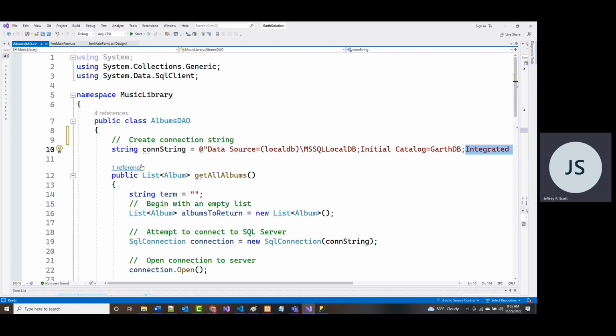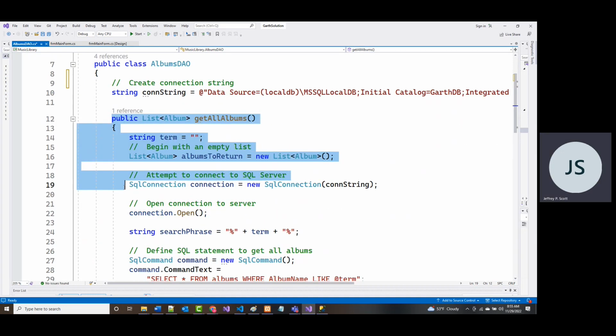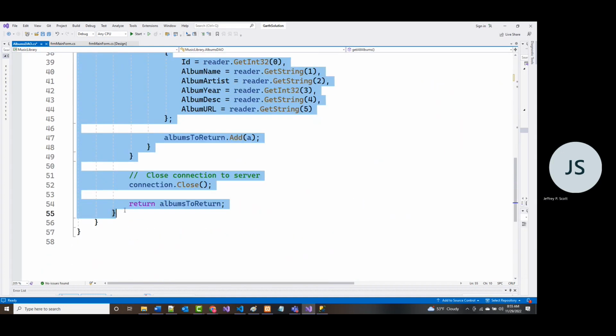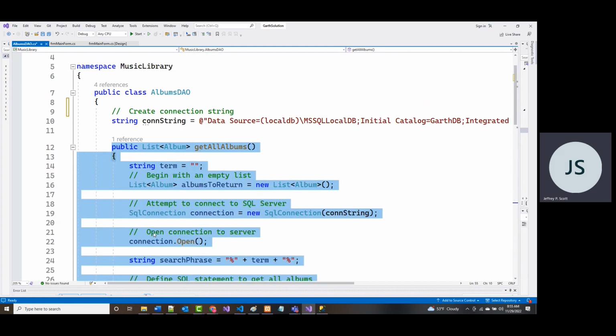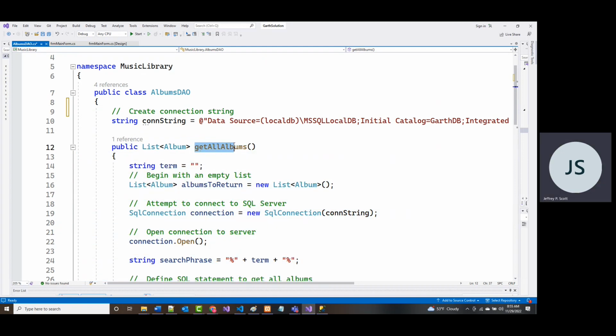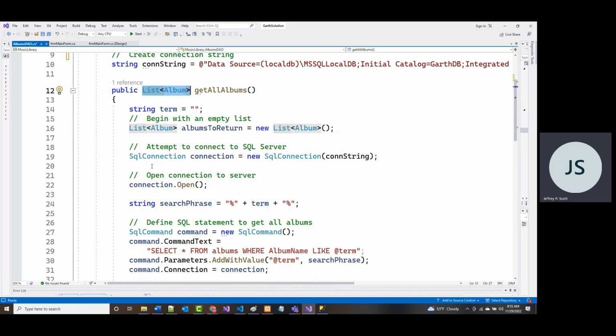Okay. This right here, this get all albums. So everything from here to here, we're going to add stuff today, but everything that's in it, that's a method. That's calling the get all albums. This is the get all albums. That's the name of the method, and it's going to return a list of albums. All right. And in a nutshell, what we're doing in here is we're telling the system to show us everything, to show us all albums.